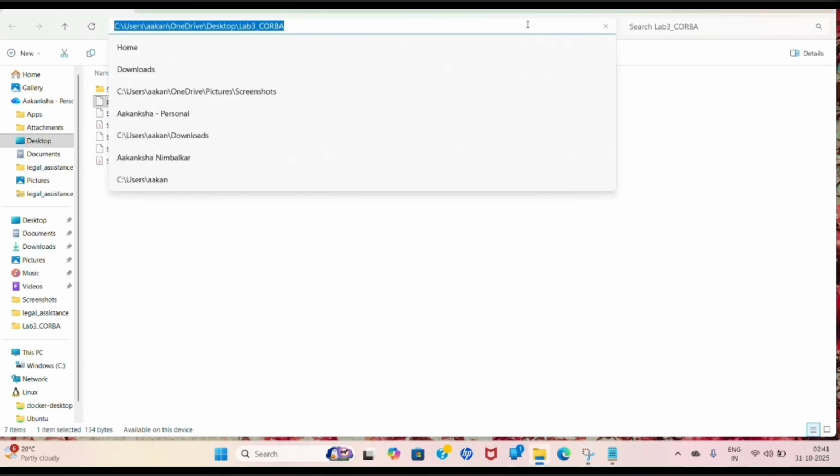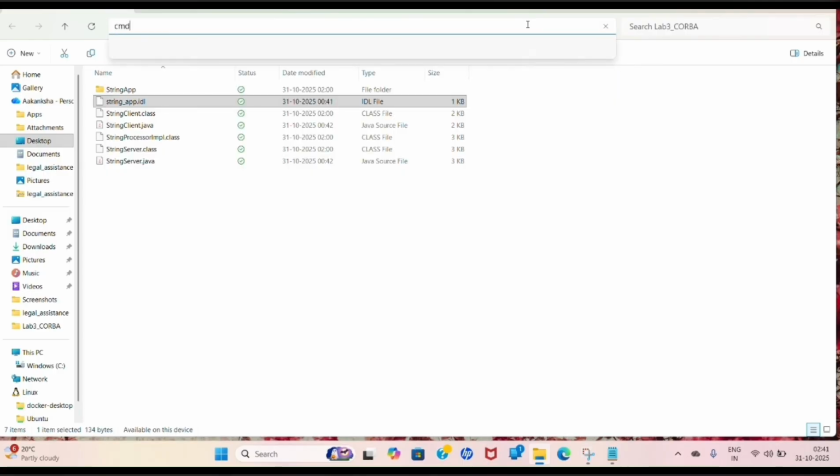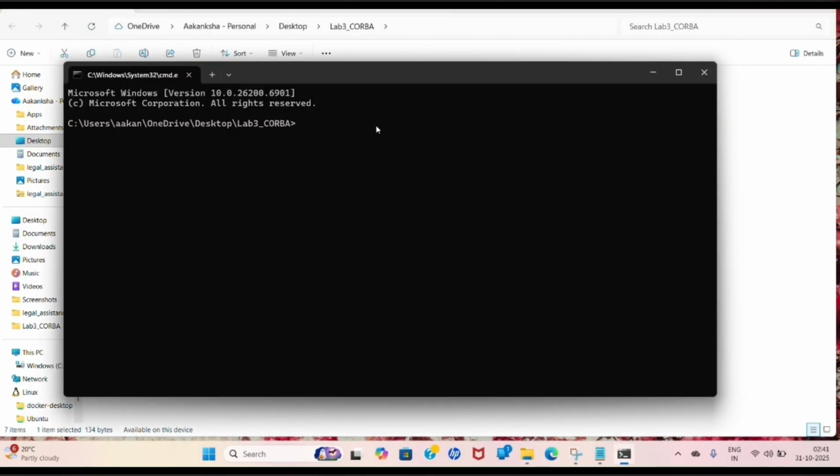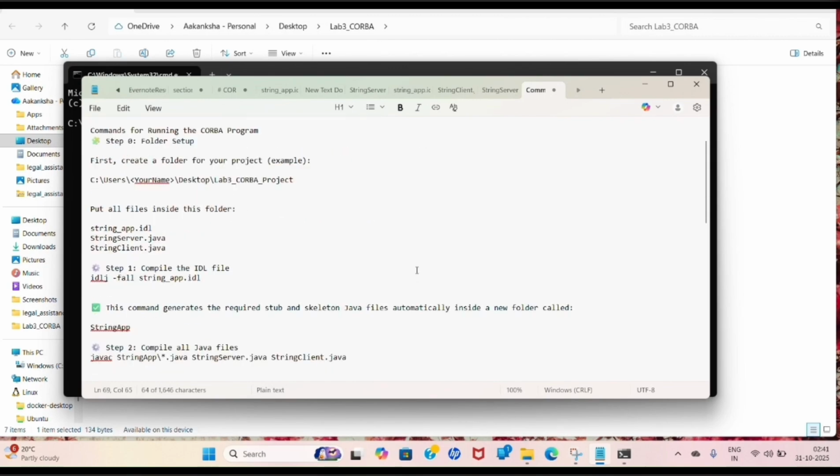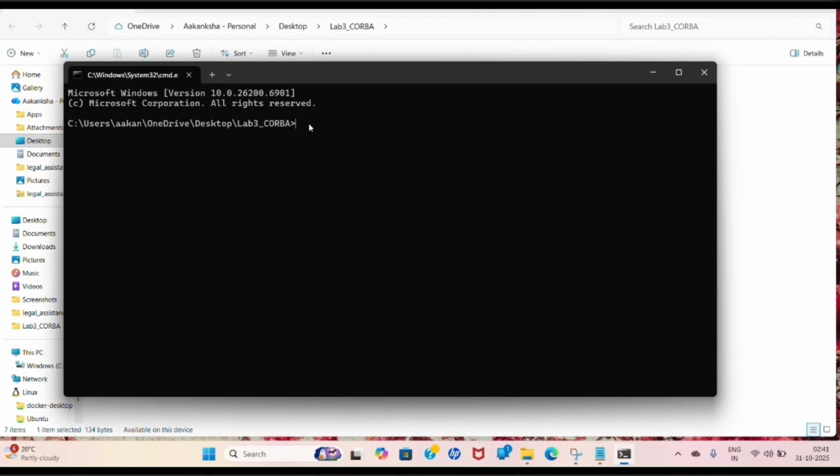Open your folder Lab3 CORBA in a command prompt. In the command prompt, first compile the IDL file using the commands. I have written the commands in a notepad for easy to understand. So just copy this command and paste over it in command prompt. This will compile the IDL file and generate all the necessary files, that are stub and skeleton files needed by the code.